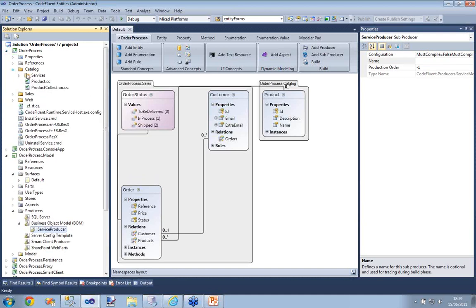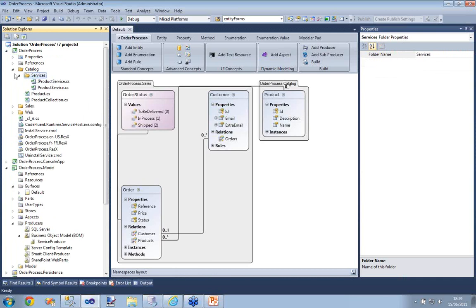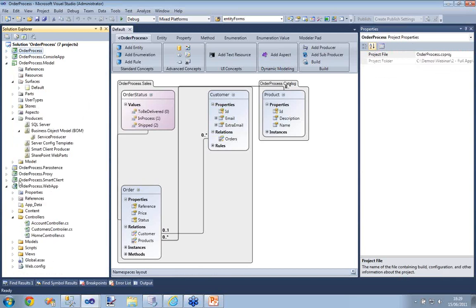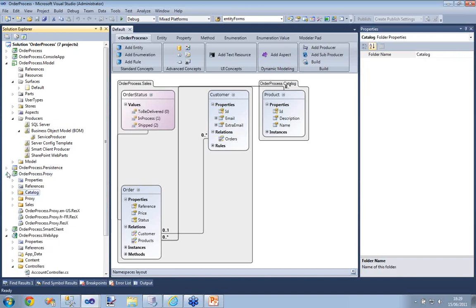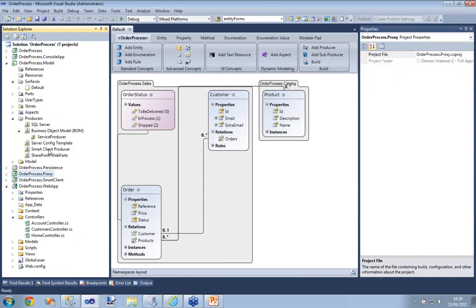So here, if I take a look at my namespaces, you can see that I got services and contracts for those services, and also it generates a WCF proxy, so that I can, on the client side, easily consume those services and actually have a remote version of my business object model, so I get the same ease of development on the client side. Then you can also see here that I have some other producers. Here I got a server config template producer, which basically produces the WCF configuration files, so I can easily launch my services and consume them in a smart client.